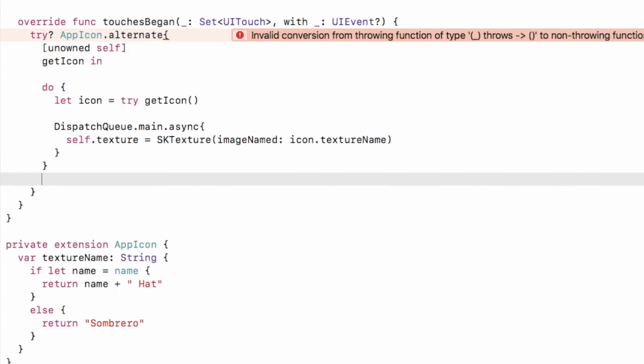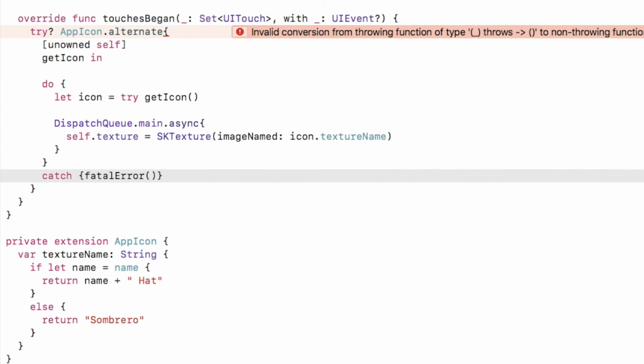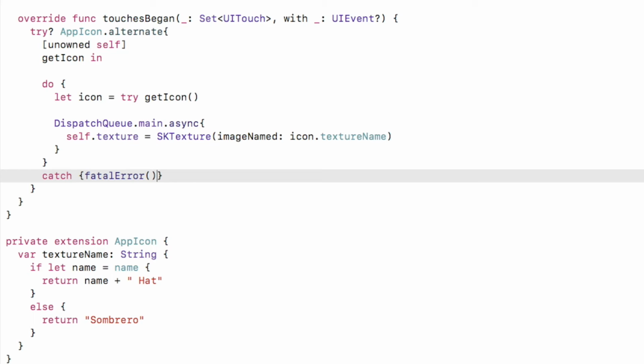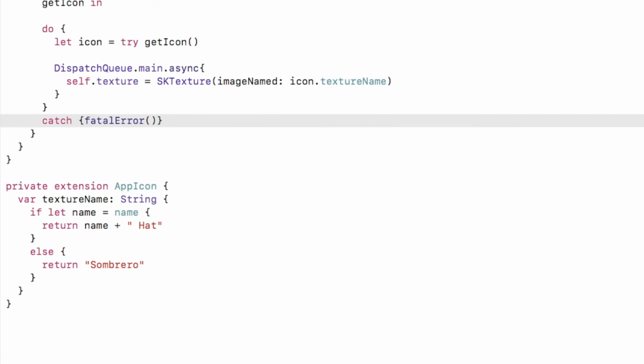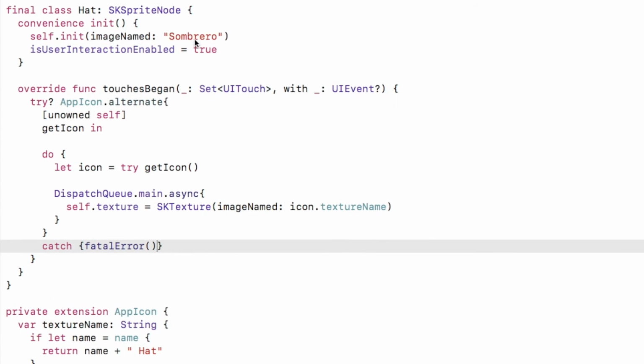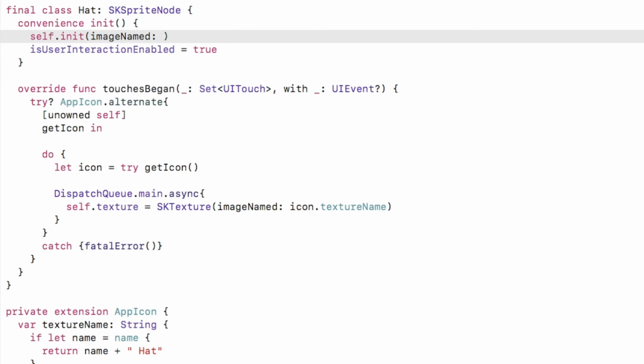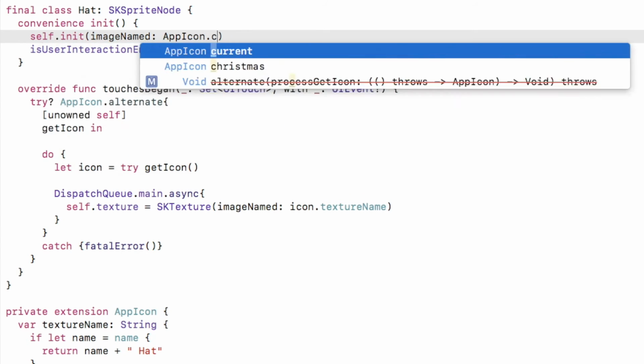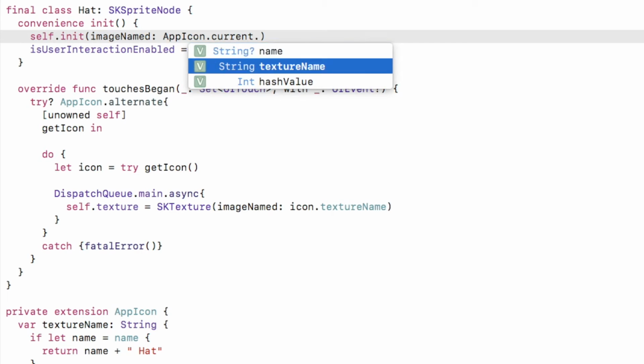If getting the icon fails, I'll just use fail error. I'll show you why shortly. I wrote the texture name extension property since the last screencast. It's a way to translate the CFBundleAlternateIcons keys into the names of sprite textures. I'll use it to make the scene launch with a hat that matches the current app icon.